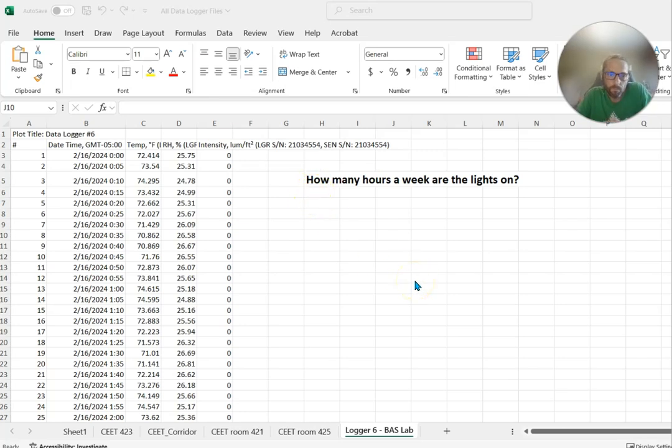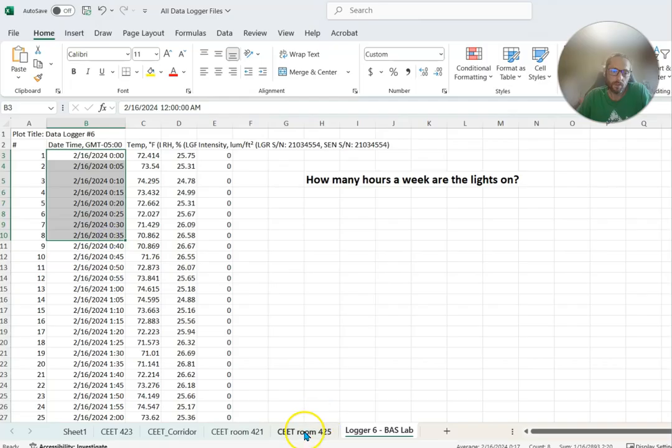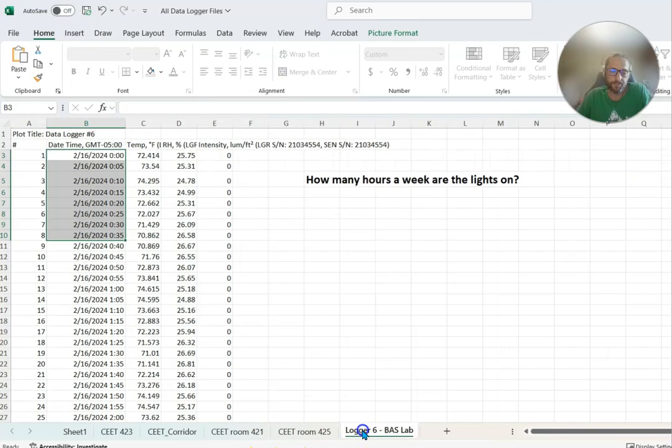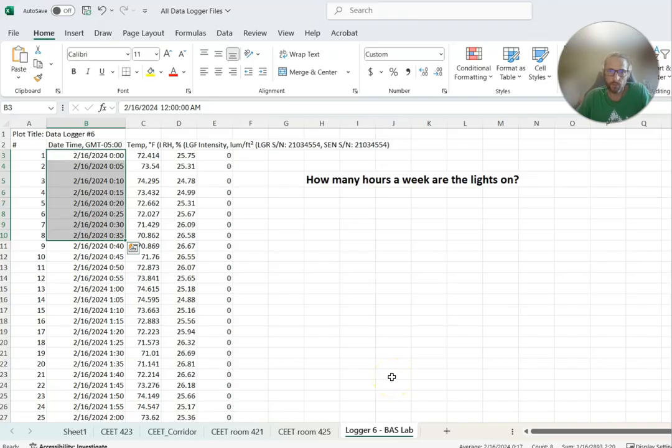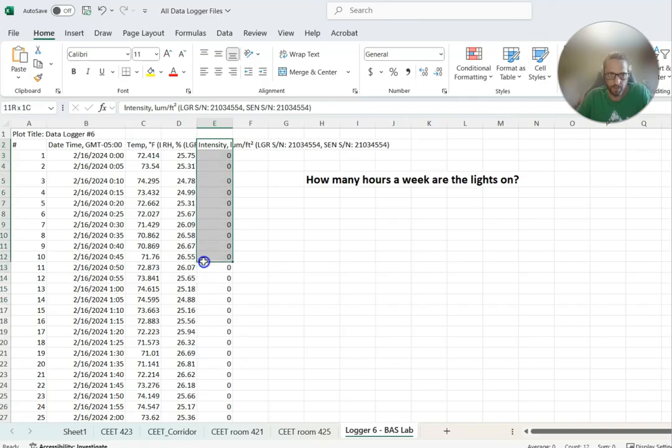Okay, so I'm going to show you the basics of how to determine how many hours the lights are on given some data logger data. Here we have 5-minute data logger data. We have a couple of different files from loggers that were downloaded from different rooms. The standard data logger U12 data has temperature, relative humidity, and light levels. The key for us right now is this light level column.